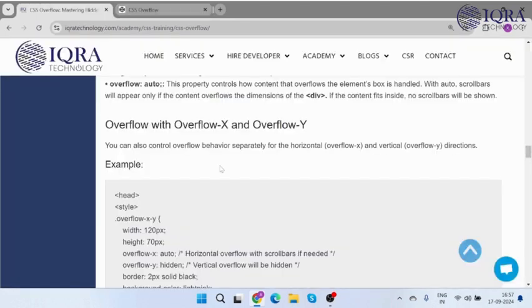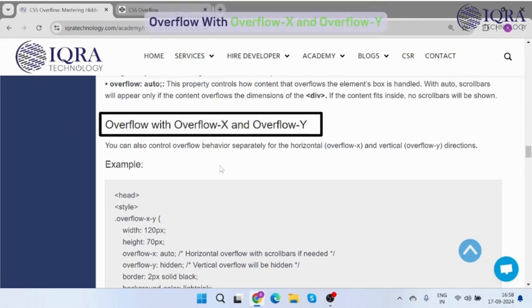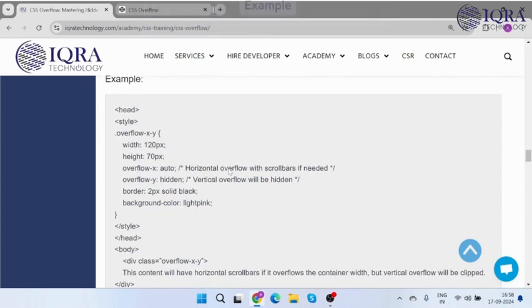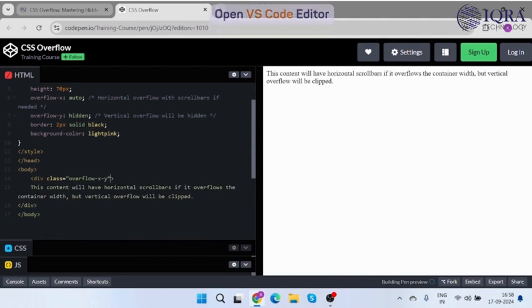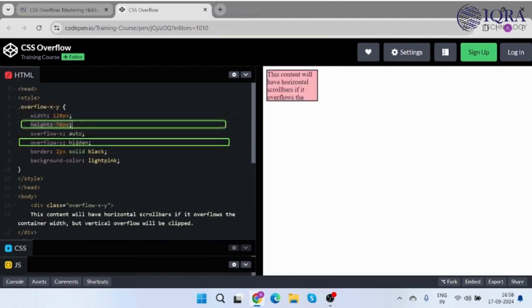So friends, you can also set different overflow behaviors for the horizontal and vertical direction using overflow X and overflow Y. Here's an example. I'm going to copy the example here. As you can see, I have set overflow hidden. The height is 70 pixels and the width is 120 pixels. What happens here is that the overflow is hidden in both the horizontal and vertical directions.